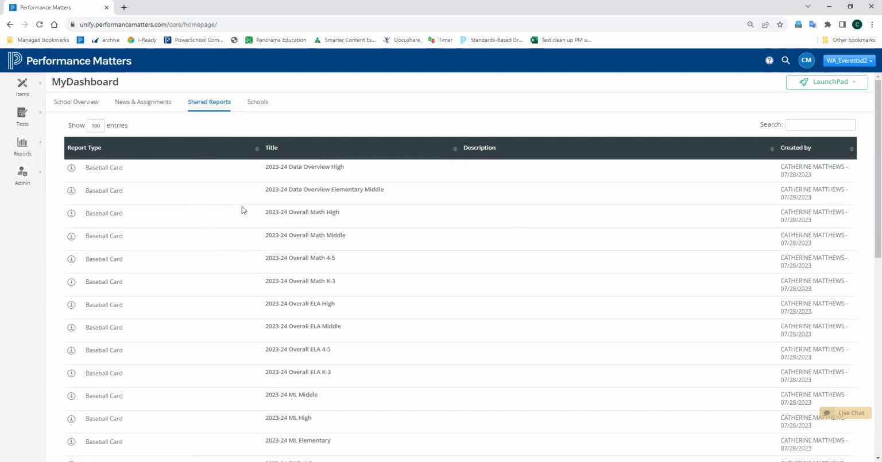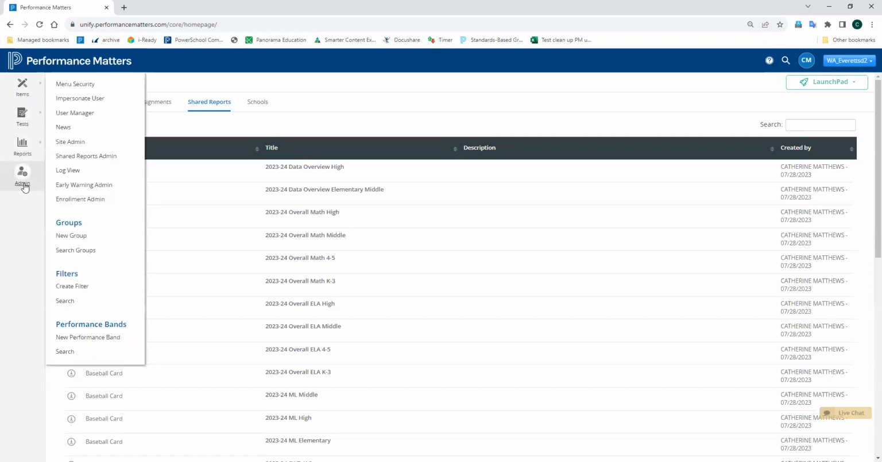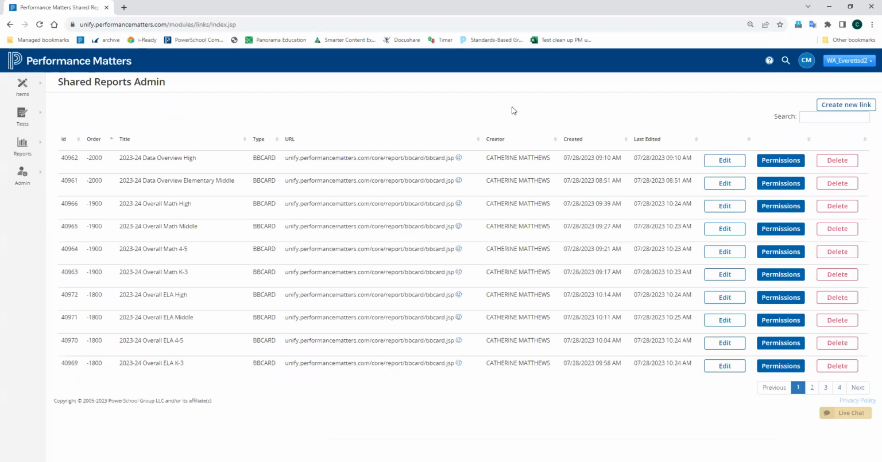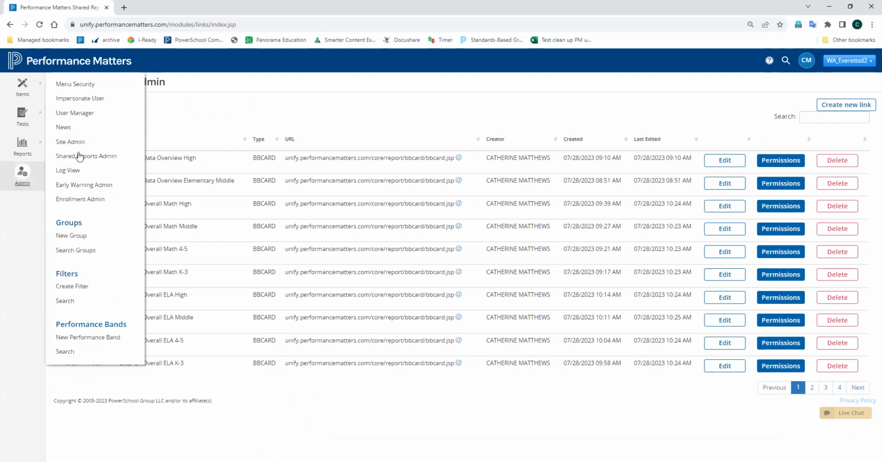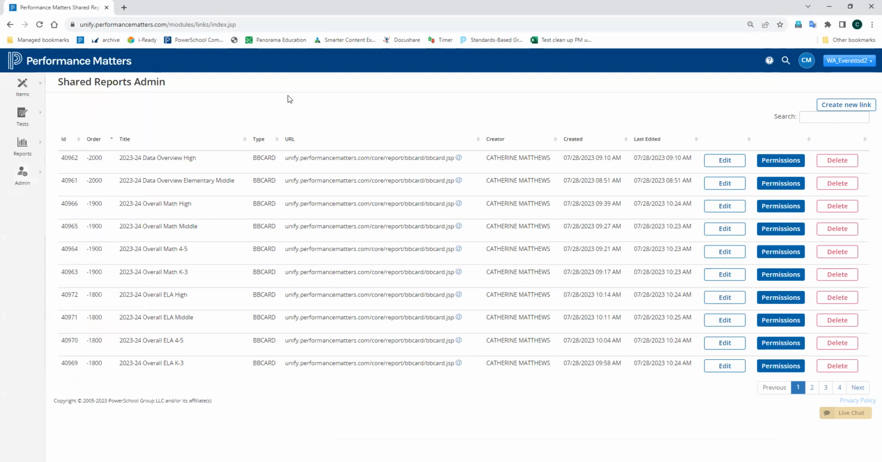But first we have to add it to this system. And so we go to admin over here on the vertical menu, and we click shared reports admin. Your menu for that might be a lot smaller because of your security, but you should have that same shared report admin. All right. So here's all the reports I've made. You can see creator Catherine Matthews, and we're going to create a new one.